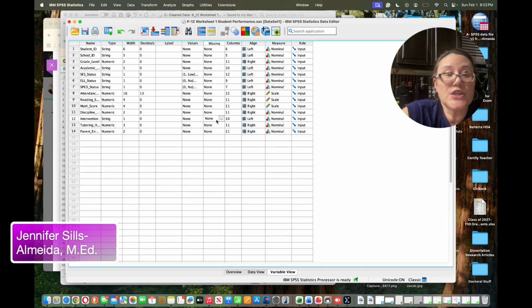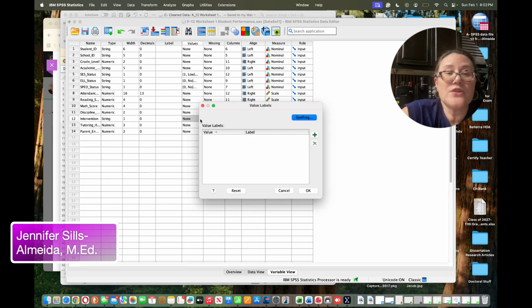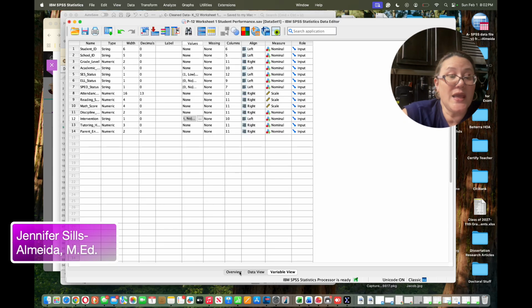So for intervention, what we're going to look at is the values. You'll see when I go back to the data view, they were labeled as 0 or 1. So 0 would be a no, and 1 was labeled as yes. So these categorize it so you understand what the numbers in the spreadsheet for the data view mean, so when we pull up the data, it makes sense.